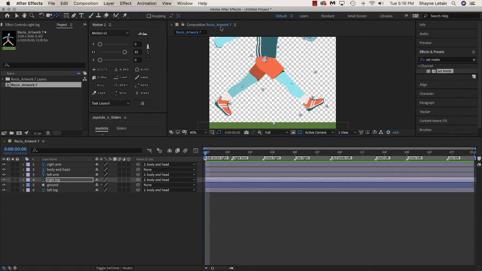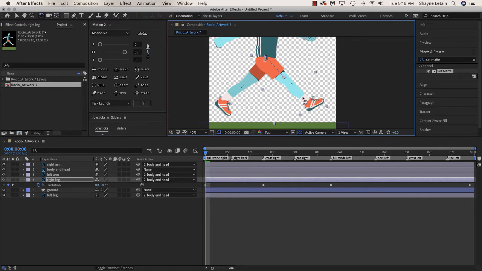So if I click on that anchor point, I can move it wherever I want. And now I can see that the rotation will happen around that point. Command Z a couple times. So I just wanted to mention that.